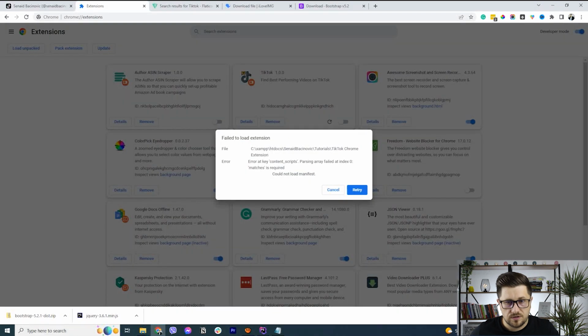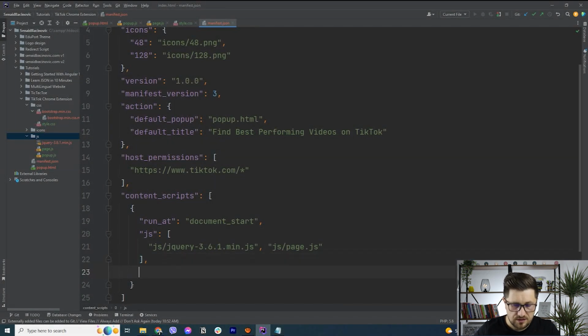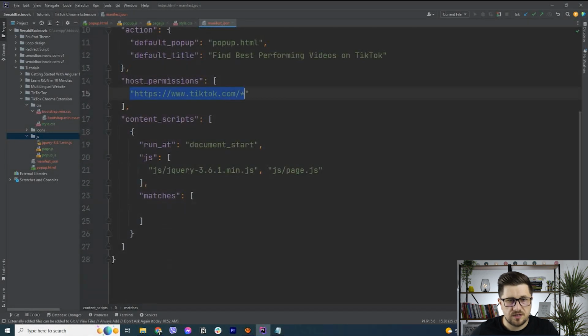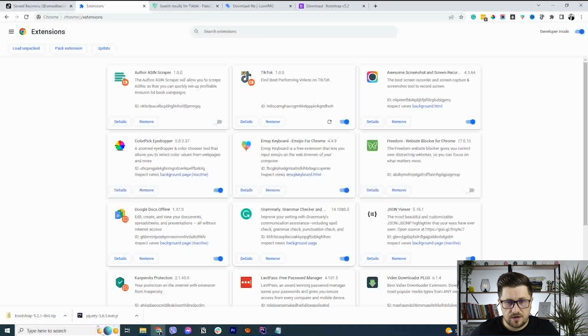When we hit reload, it is going to say that match is required for the content scripts, which is fine. So for that reason we just need to define on what page our script will be allowed to run, and it is going to be pretty much the same as the host permission because that's the only place where we are going to run. So let's retrieve again, and boom, now it works.